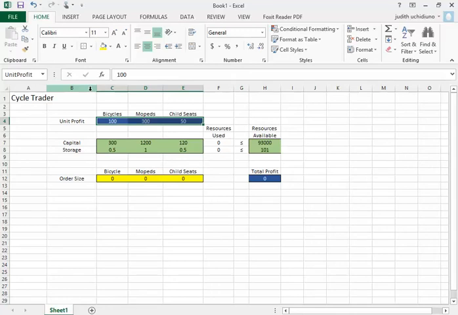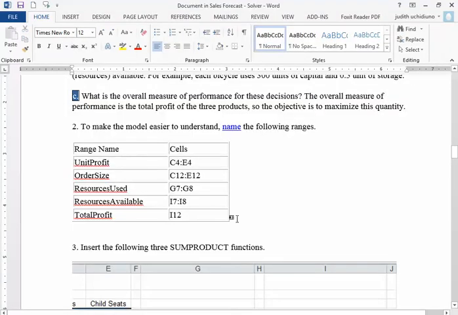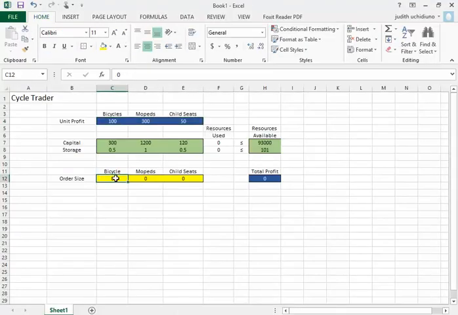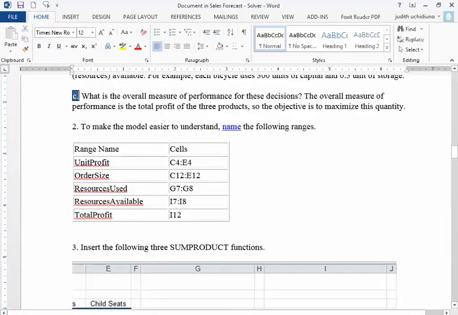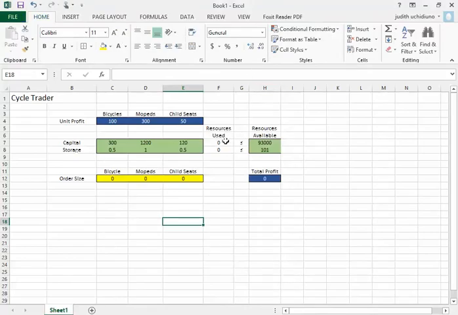Okay? So, what else did they ask for? They said, call C12 through E12 order size. Alright? Next one. Call G7 through G8 resources used. Which is here, right? I mean, by just naming the things, giving them actual names, the names that are under here. So let's call that resources used.